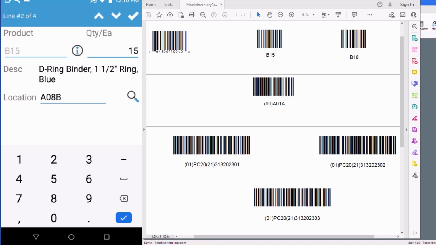Location barcodes contain the 99 application identifier, which tells Acctivate Mobile that this is a location. A location barcode can be generated in Acctivate, and typically you'd place these above, below, or near your stocking location. In my barcode sheet, the second barcode is the location barcode, so I will scan that now. And as you can see, it updated the location to use the location A01A.